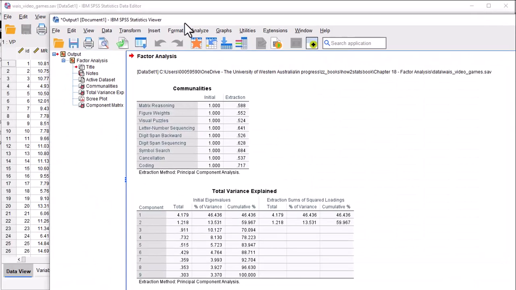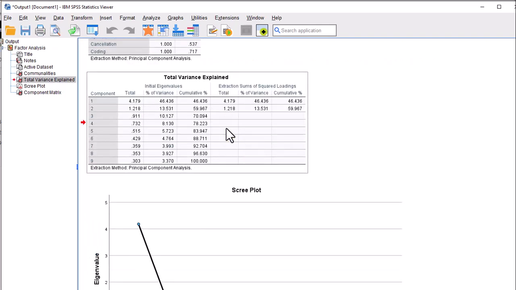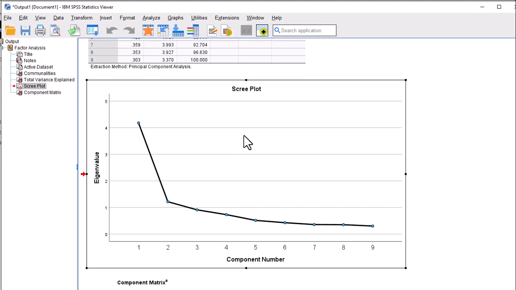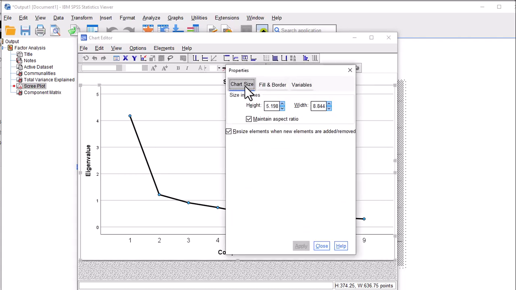So here we have the output, and we're going to ignore communalities and total variance explained. We're getting to the Scree plot. This is really what we want. This doesn't look like what you see in the textbook, but if you double click on the image and then double click it again, you can change the size to something that is square.